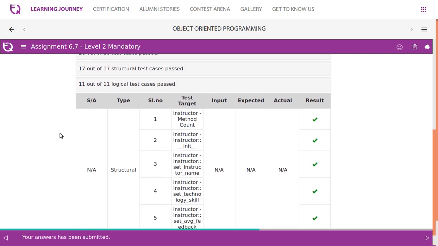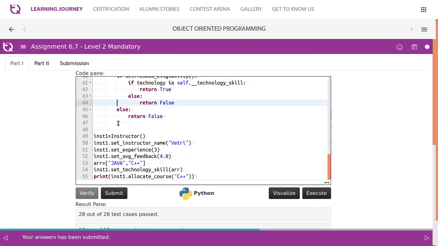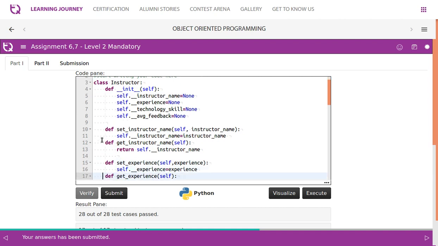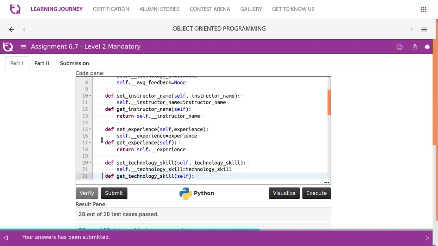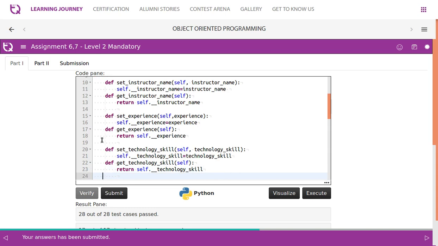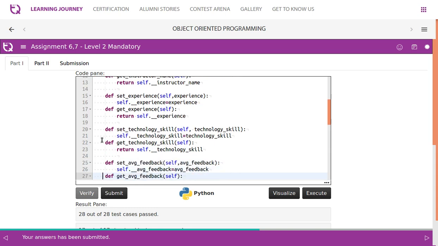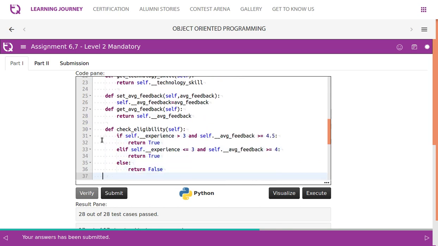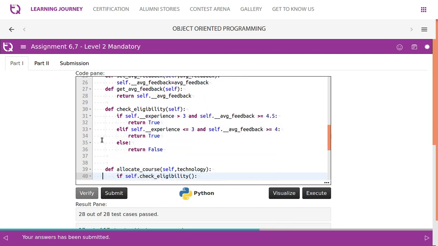All the test cases are passing. You may take a look at the code one by one. Simple getter and setter. Please get used to getter and setter, as that will help you a lot. Practice one by one. Do not copy paste code from anywhere. Type on your own, that helps you a lot. Set instructor name, get instructor name. Set experience, get experience. Set technology skill, get technology skill. Set average feedback, get average feedback.